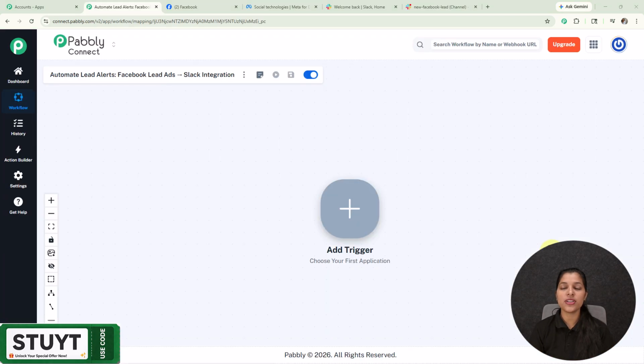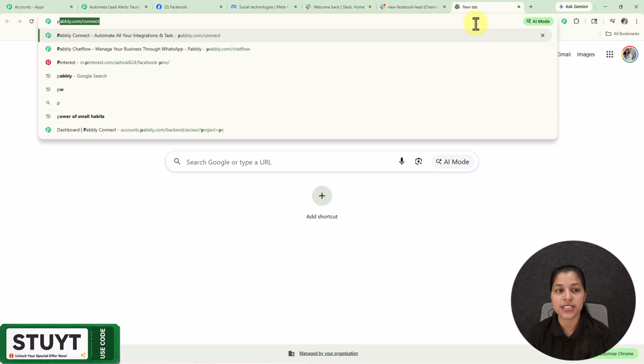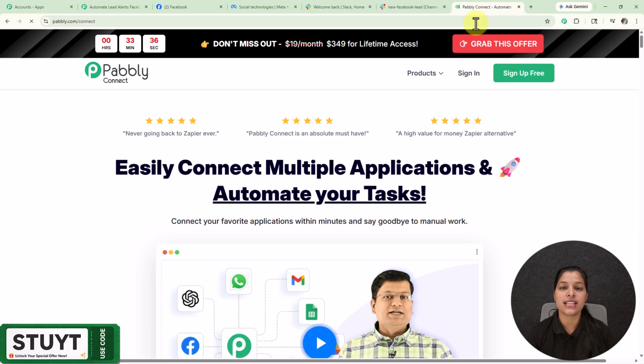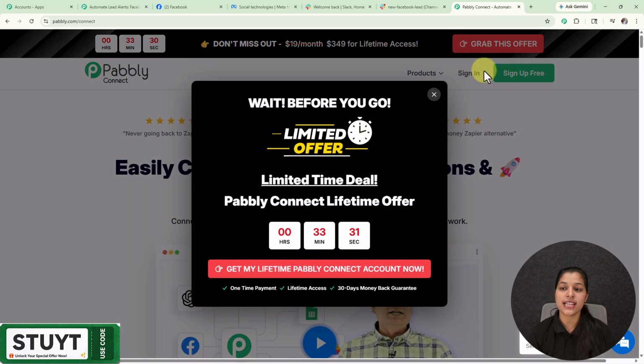So right here I'm on the workflow page of Pabbly Connect, which is the most important window for creating our automations. So if you are an existing user, then you definitely know how to get onto this page, but if you are a new user to Pabbly Connect, then you have to access Pabbly Connect by opening a new tab and typing its URL, that is pabbly.com/connect. And once you enter the URL, you will land on the home page of Pabbly, where you will see two options, that is sign in and sign up free.